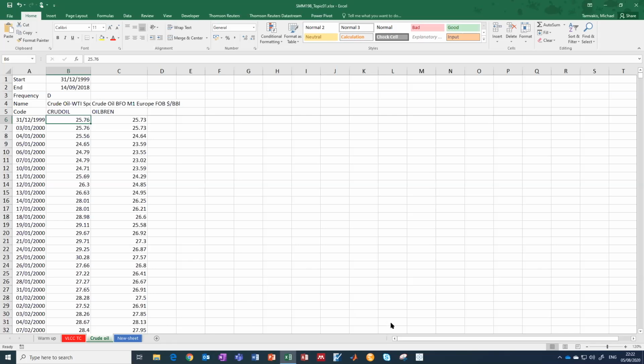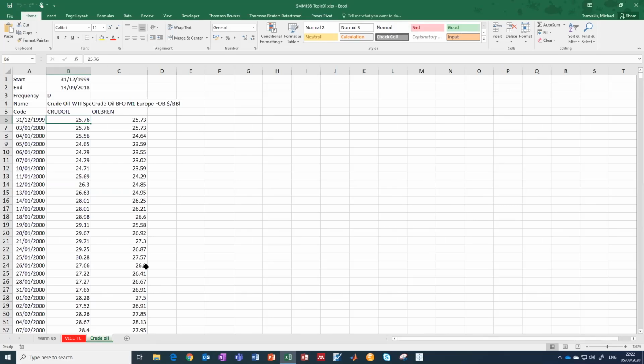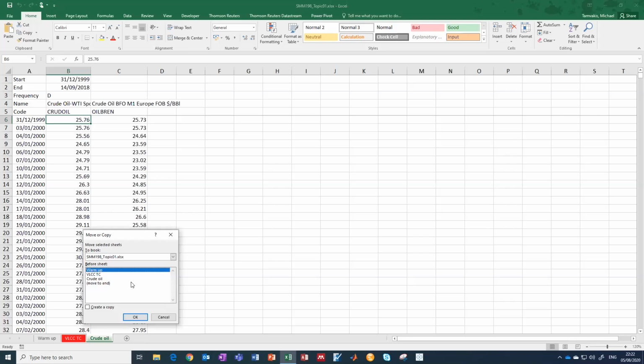If you want to delete sheets, very easy. Click on the sheet you want to, right click and hit delete, and that's it. If you want to copy a sheet, also very easy, right click. You're going to move or copy. Now, both of them are interesting.